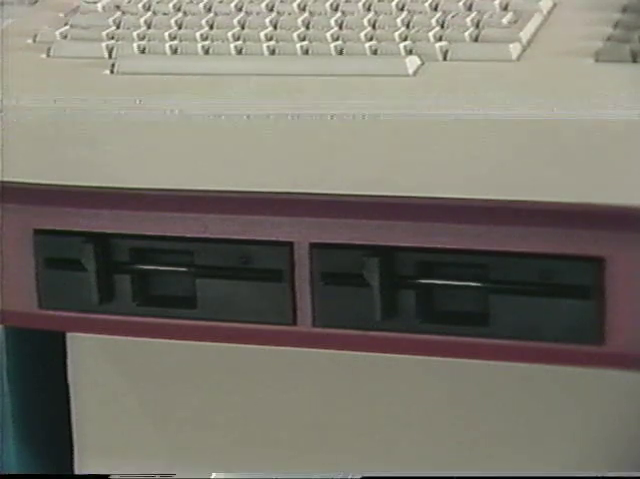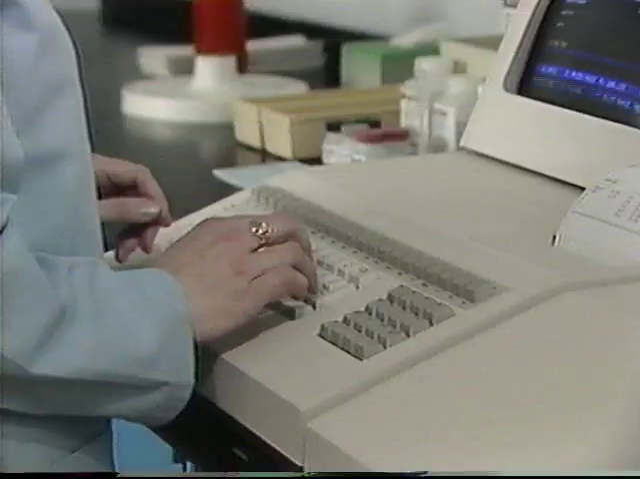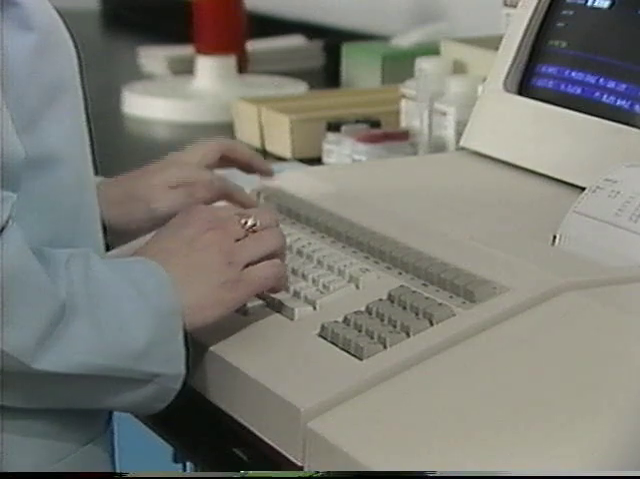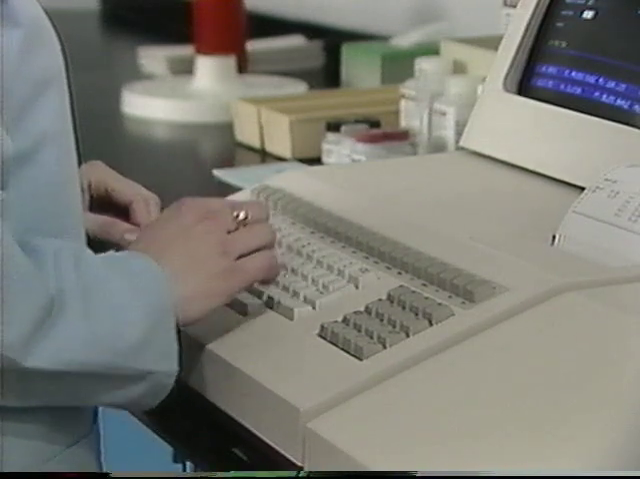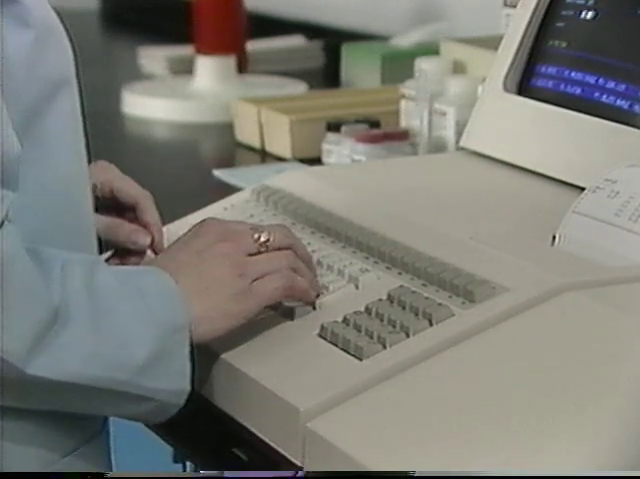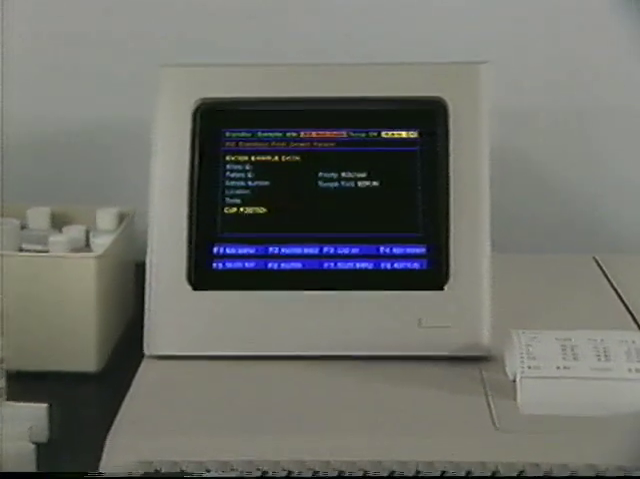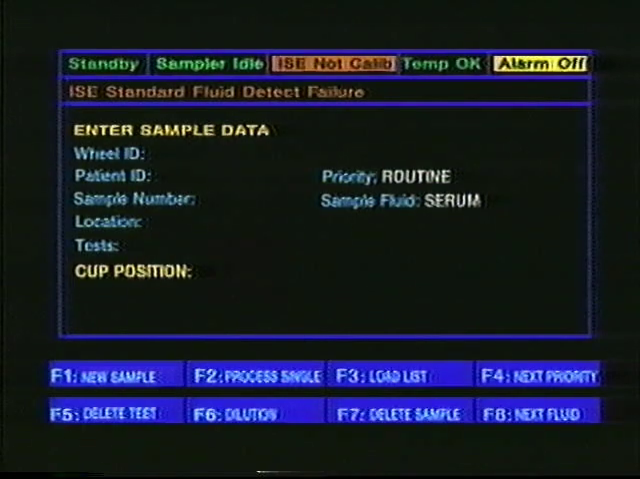Drive A contains the operating system. Drive B serves as backup for Drive A and also contains diagnostics and training. In the event of a power failure, a battery powers the disk drives so that all information can be transferred to disk.